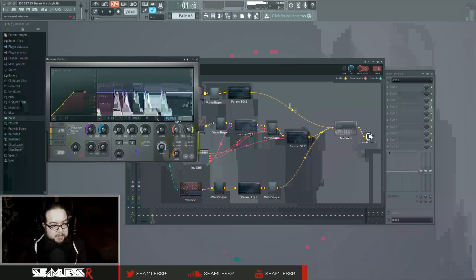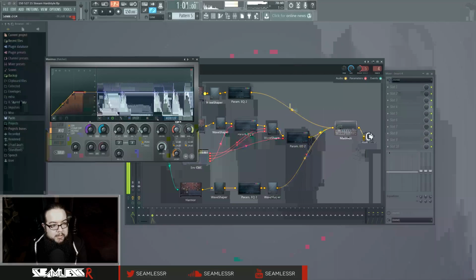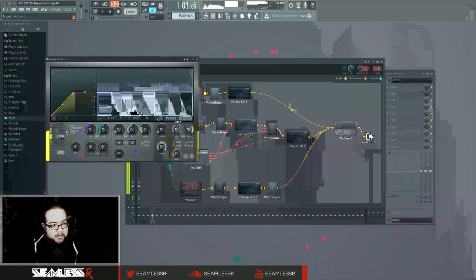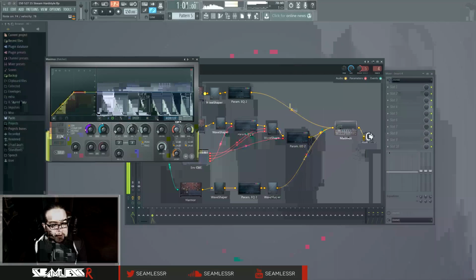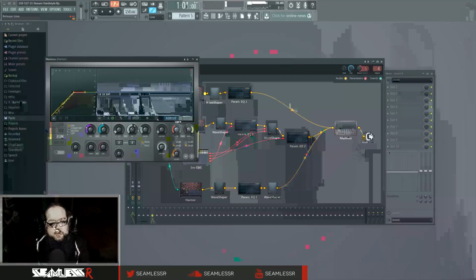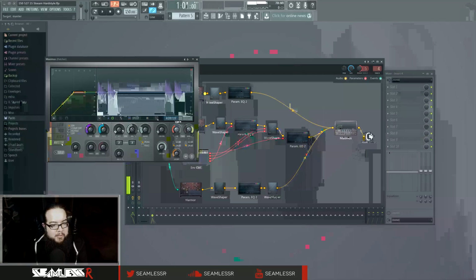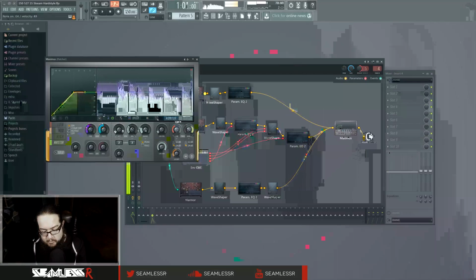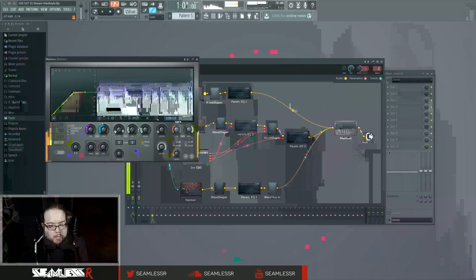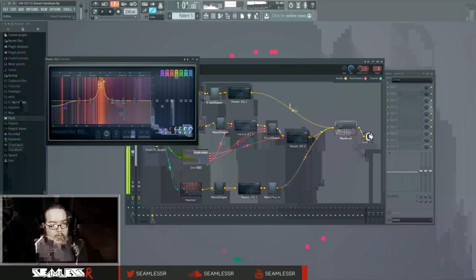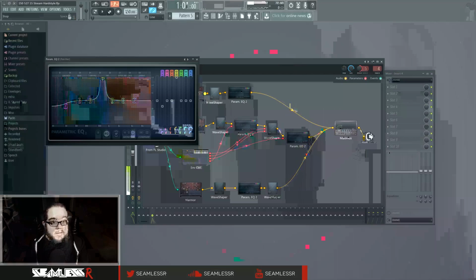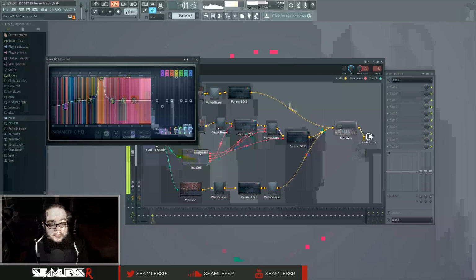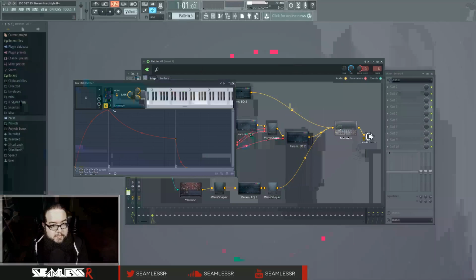Is that enough bass for the world? It doesn't help that I'm not listening to this at full volume, but whatever. Alright, so actually I can't move that now because it's in control of this guy, so that means I have to move this.